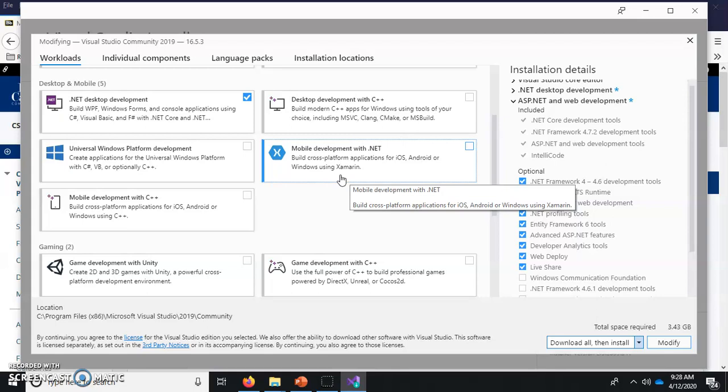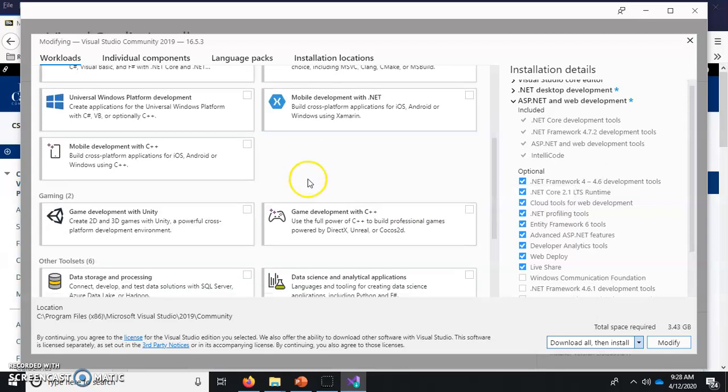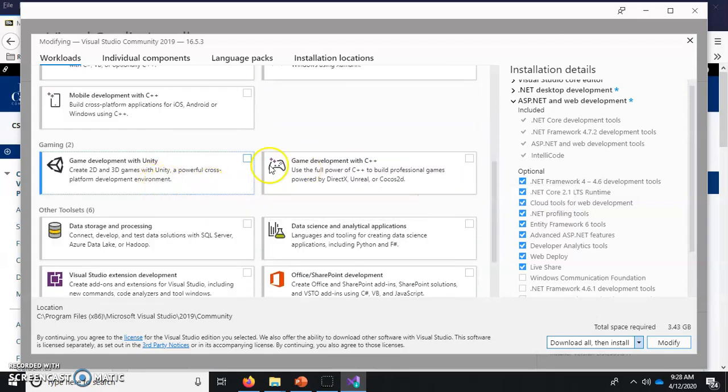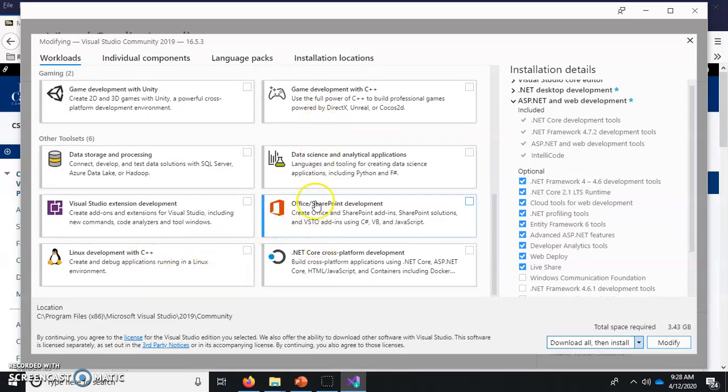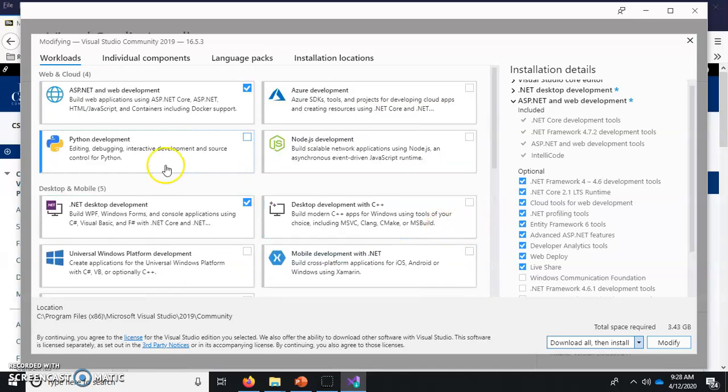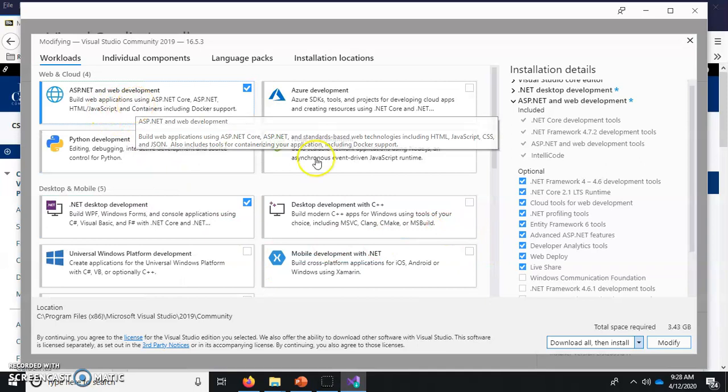Android device using Xamarin. So there's all kinds of other stuff, game development with Unity, game development with C++. There's toolkits down here, tool sets down here. You can do some data science with Python, or if you're more Microsoft oriented, you can do F#. Fun things to play around with. But anyway, so ASP.NET is what we need.